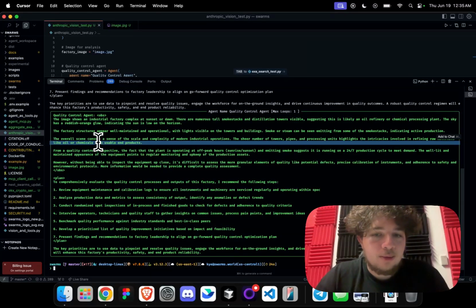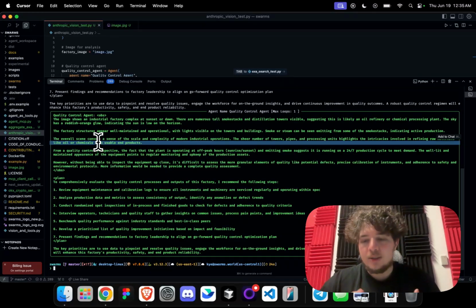From a quality control perspective, the fact that the plant is operating at peak hours and emitting smoke suggests it's running on a 24/7 production cycle to meet demand. However, without being able to inspect equipment up close, it's difficult to assess the more granular elements of quality, like potential defects. And that's pretty much it.